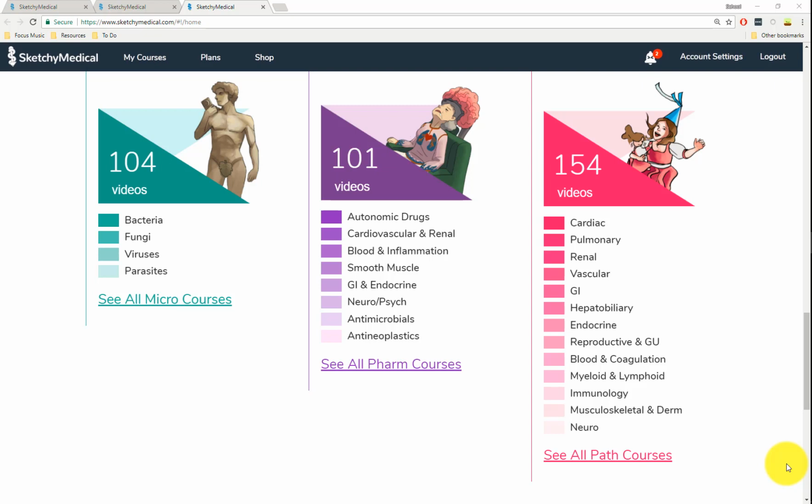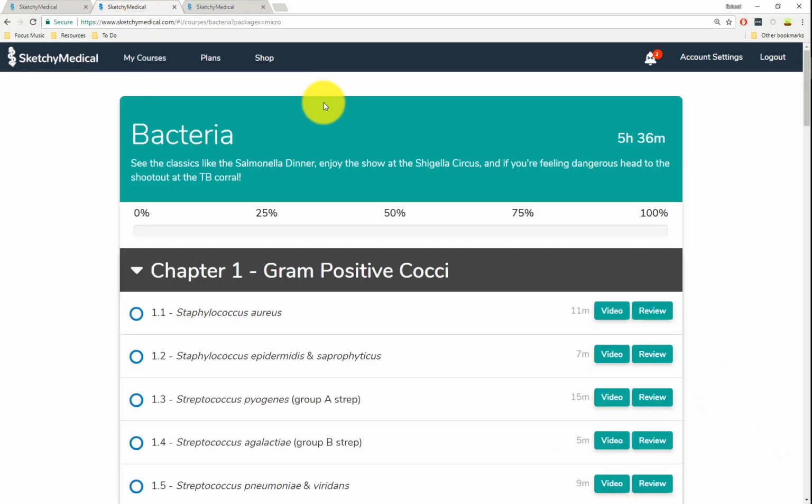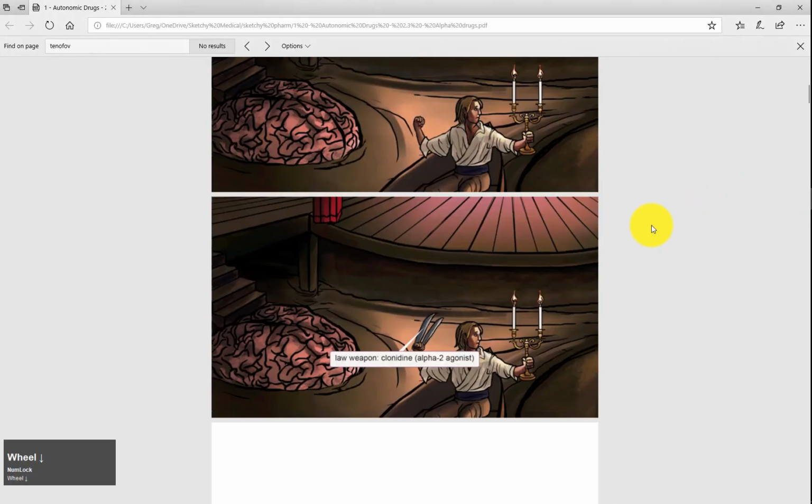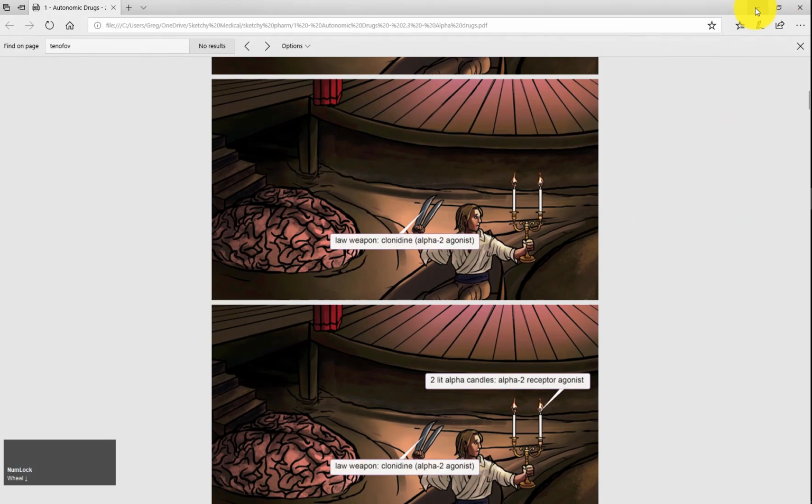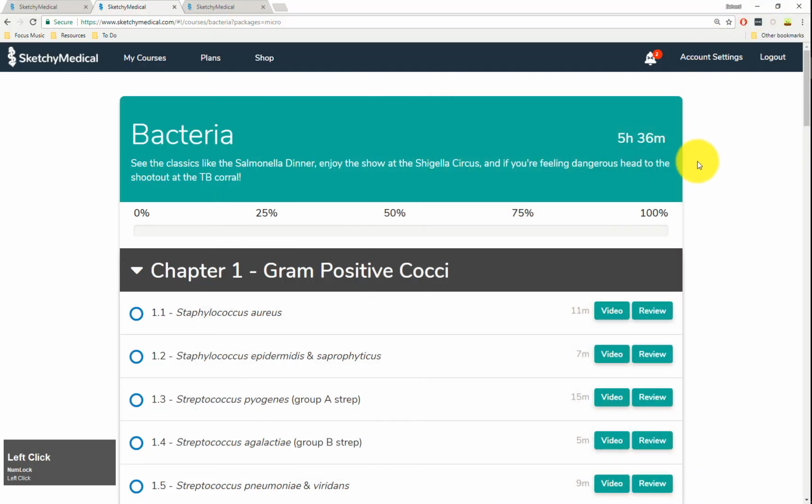So the way I'm going to show you is using the review feature that is available from the subscription. There's also PDFs that you can download online, but I think Sketchy is a pretty good resource and worth paying for. So I'm going to show you how to do it using the review feature.